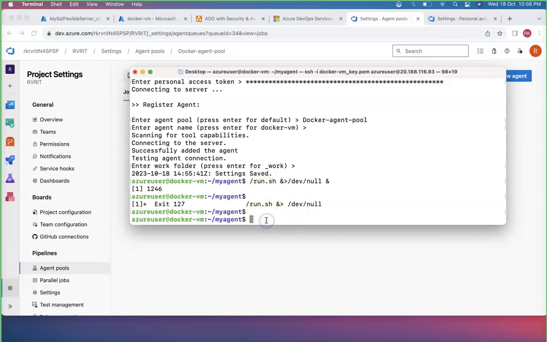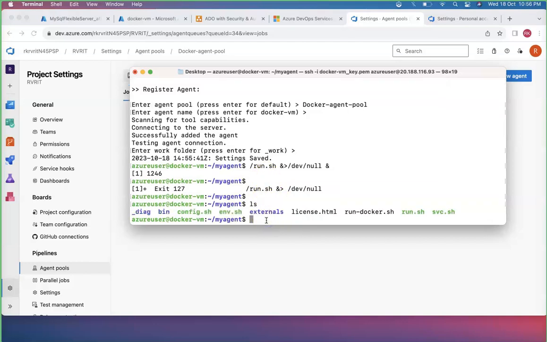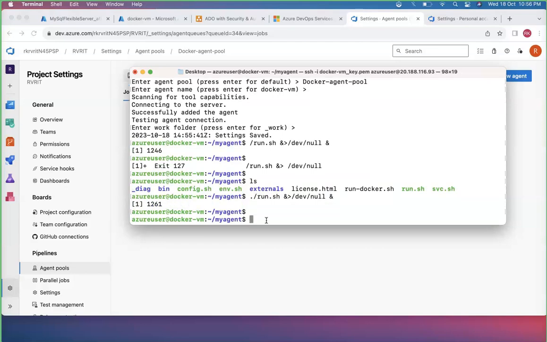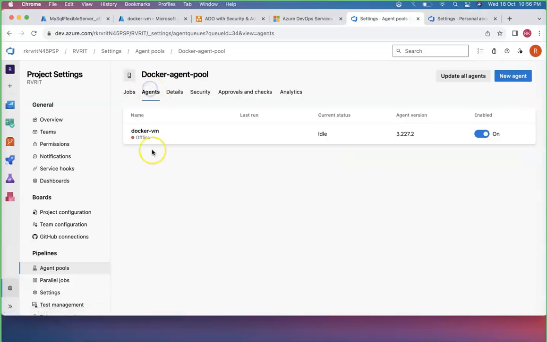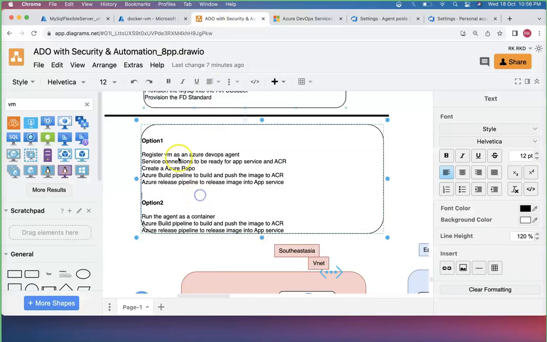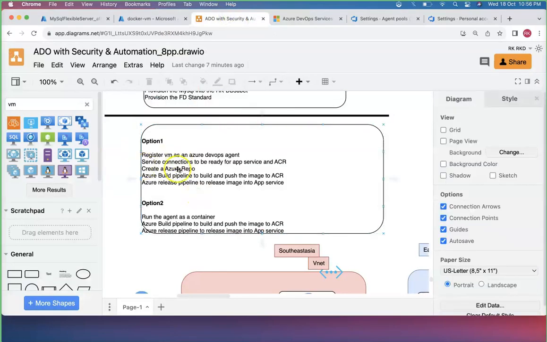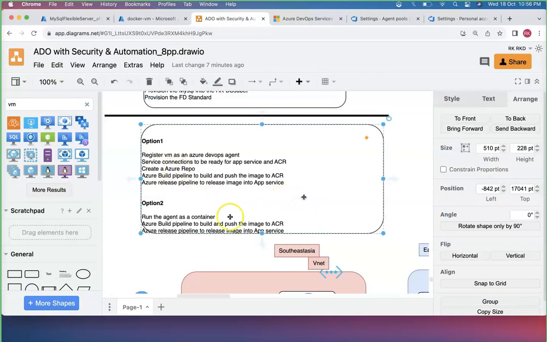Let me double check one thing. I believe the dot is missing here. Sorry. I think whatever command I just pasted, the dot must be there, because you are triggering a shell script. Just press enter. Awesome. So your agent is on. You just come here, the agent will come online soon. Awesome. So you just prepared and registered your VM as an agent. That part is very much clear.